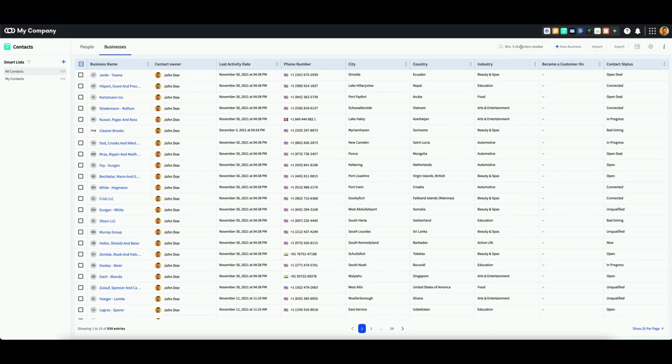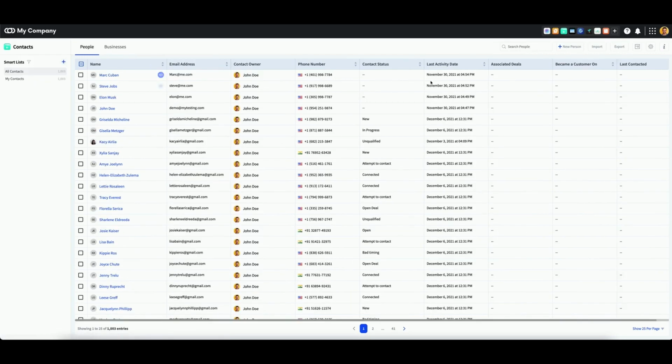To create a new contact, click on New Business. If you select the People tab, this will change to New Person. You can find more information about creating a new contact in the link provided below.